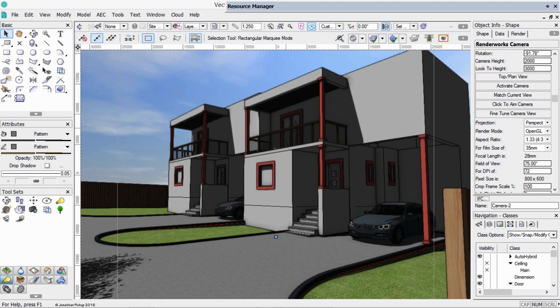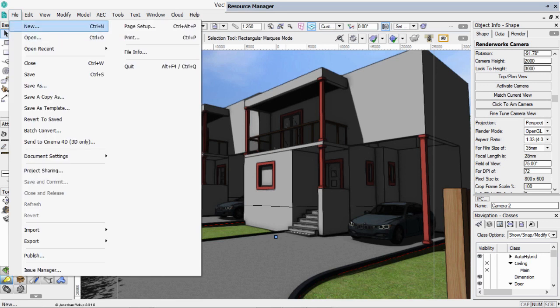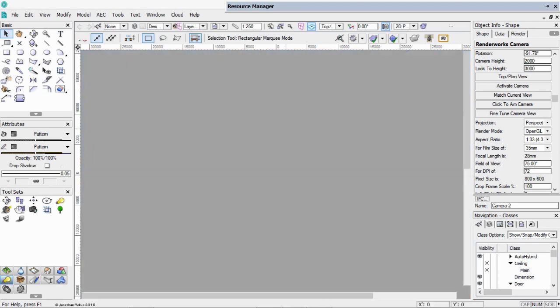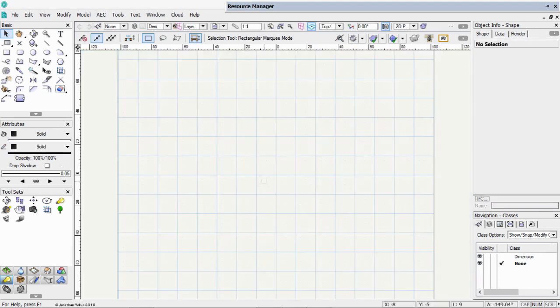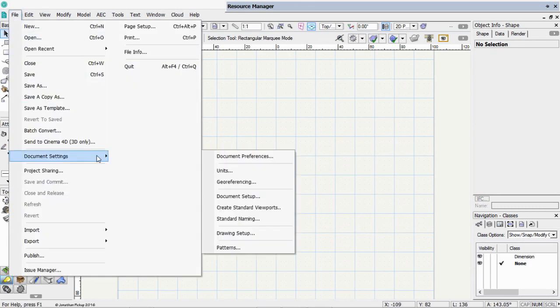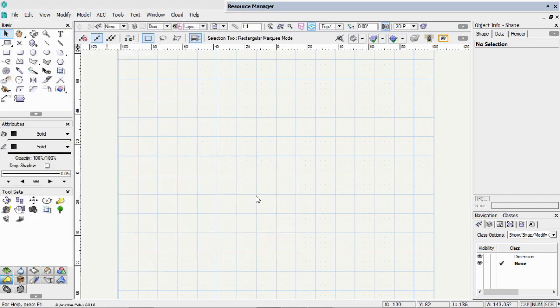Let's get started with a real project, and we'll start with a new blank file. File in the menu bar, New. And we're going to start with a blank document. So let's go through all the things we need to do to set up a project. Let's go ahead and set up our project. File on the menu bar, Document Settings, and Document Setup.